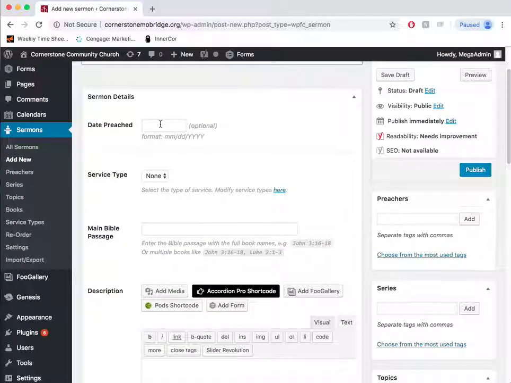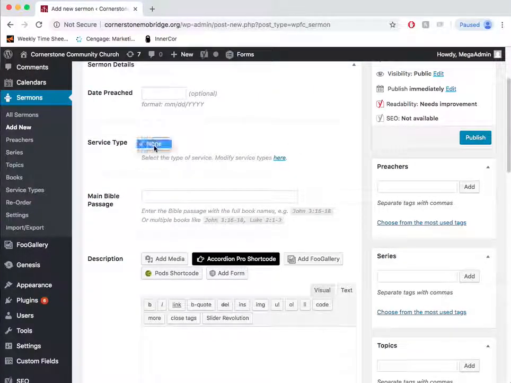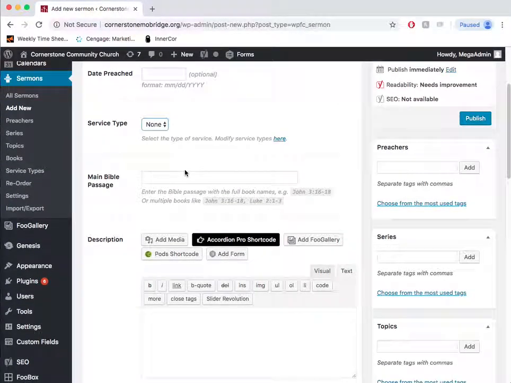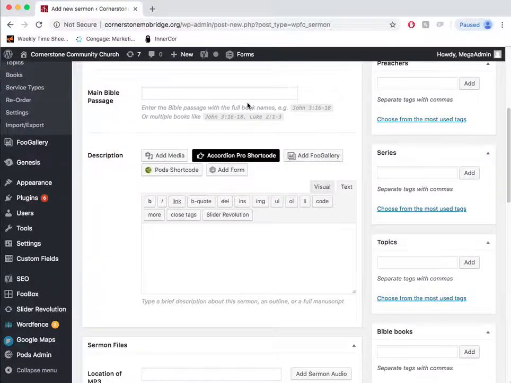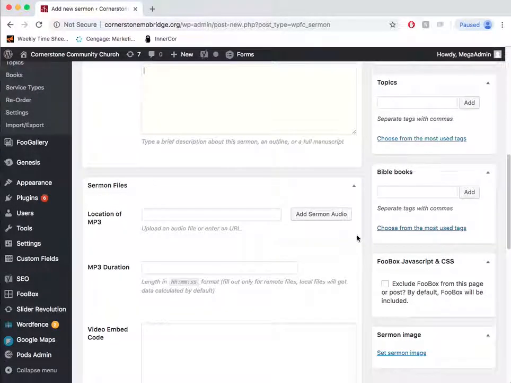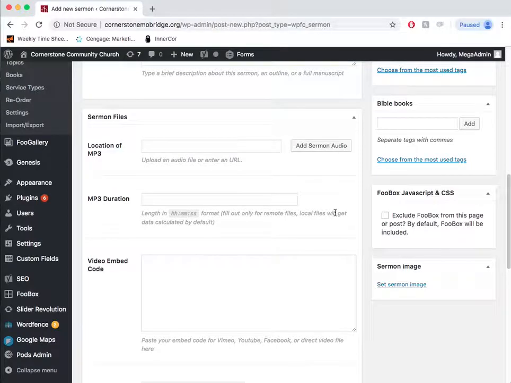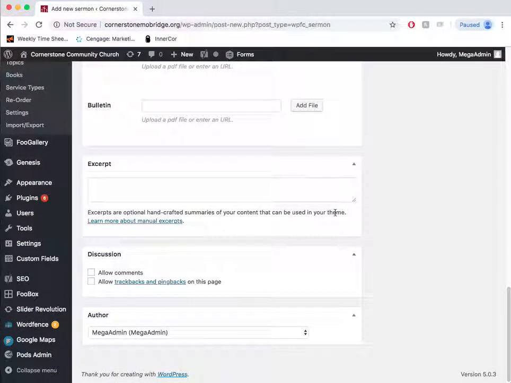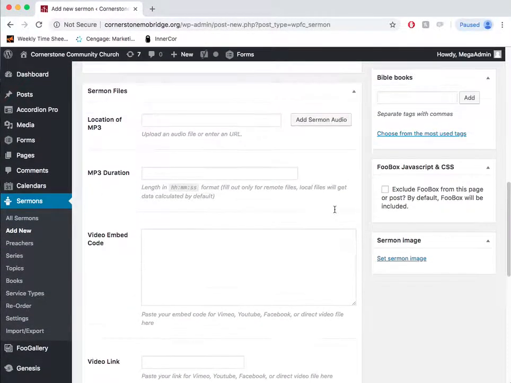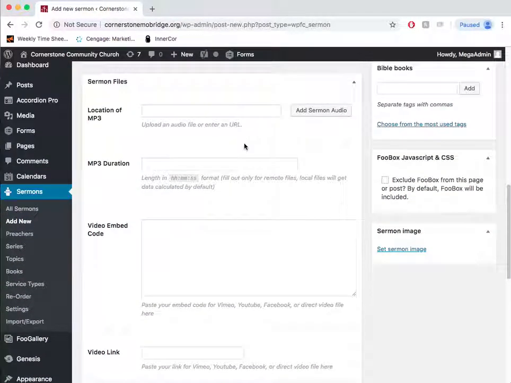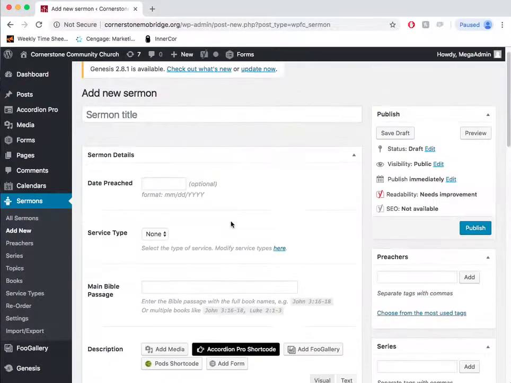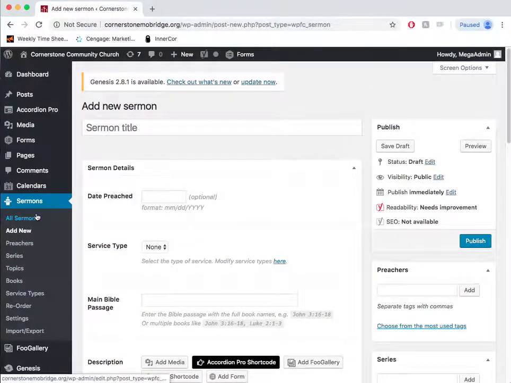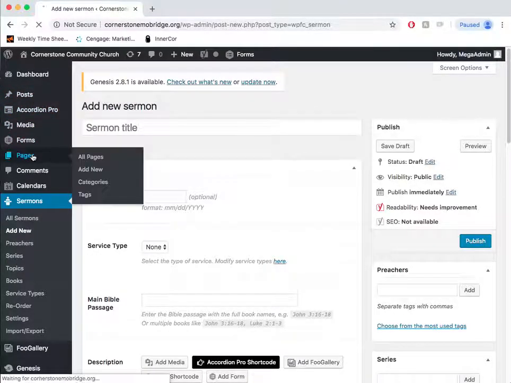Type your title, your date, service type. You don't have any, but I guess if you have like a Wednesday night service or some special event, you could change what that is here. The passage you're covering, your description, upload it here, and that is about all you need to do for that. I mean, if you had video or anything like that, but you guys don't have it, so it's just an audio file. And then you would go to publish, and that'll pull it over to your sermons page.